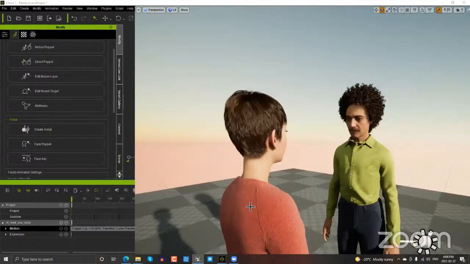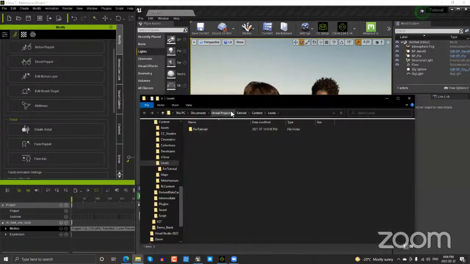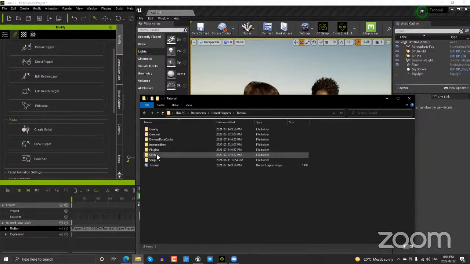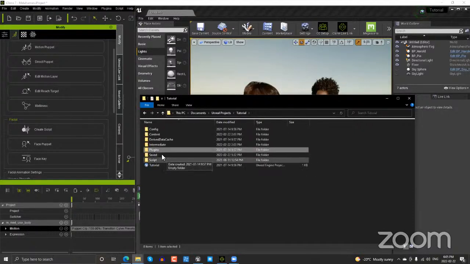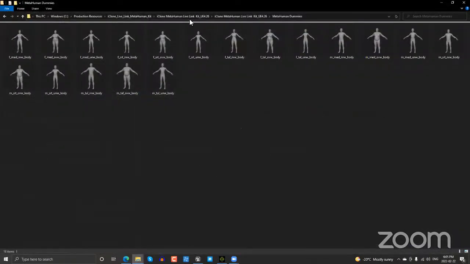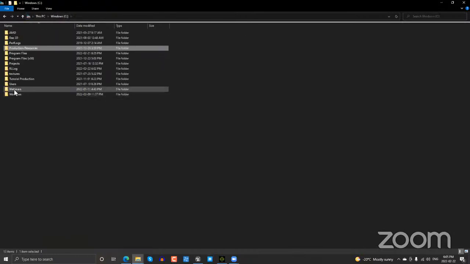But essentially, if you want to update LiveLink, make sure you go into your content folder and show and explore. Essentially, you want to go to your Unreal projects. This one's called tutorial. There's a plugins folder, and you'll have the auto setup here, and you want to copy the auto setup in the Unreal live link stuff. I think I might have the live link stuff saved here. No, I don't have that saved there.